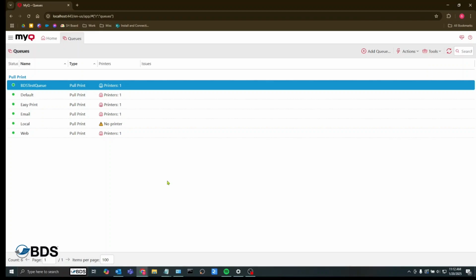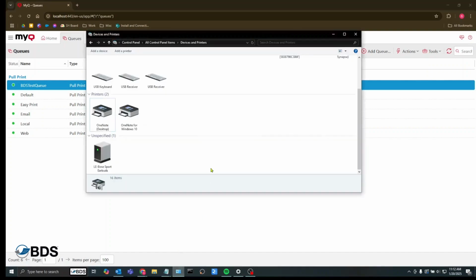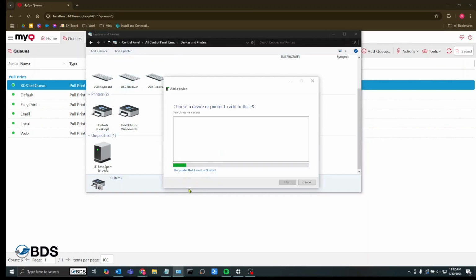First thing I need to do is on the print server, I'm going to be doing this through Control Panel, but you could just as easily do this through Print Management. So I'm going to go to my Control Panel, Devices and Printers. I'm going to add a printer. I'm going to go, the printer I want isn't listed.